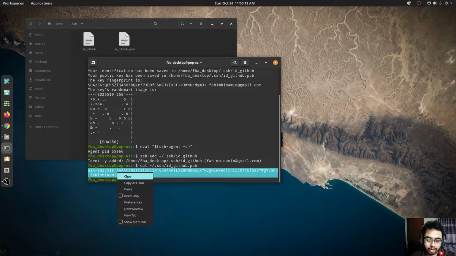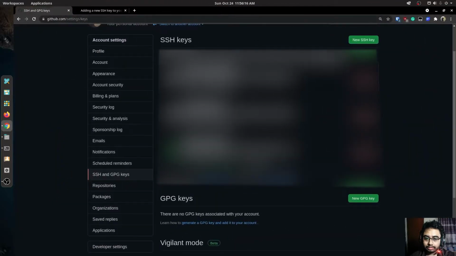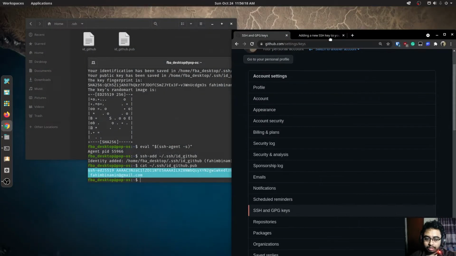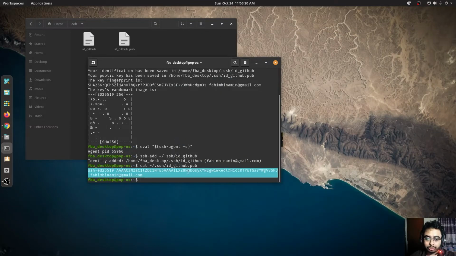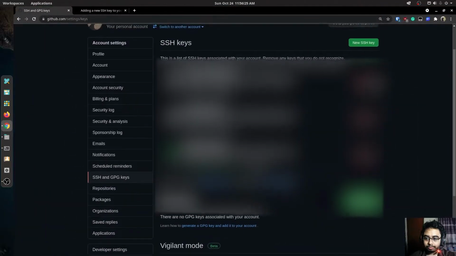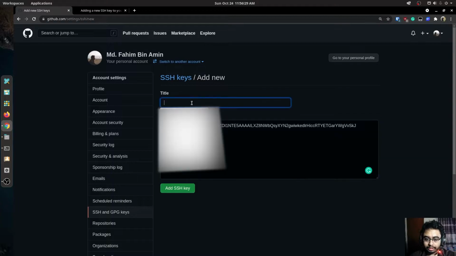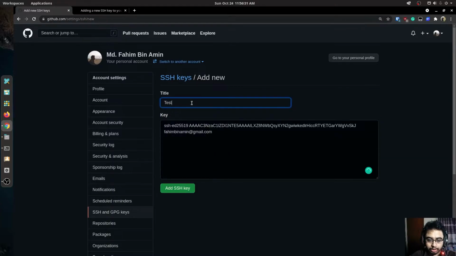What I need to do, I need to simply copy these SSH keys and I need to paste it here under the new SSH keys section. So I'm going to paste it here. As for title, I'm going to use test for now, but obviously you can use any kind of string or any kind of word as your title as you see fit for yourself. Okay, and now I'm going to add the SSH keys.